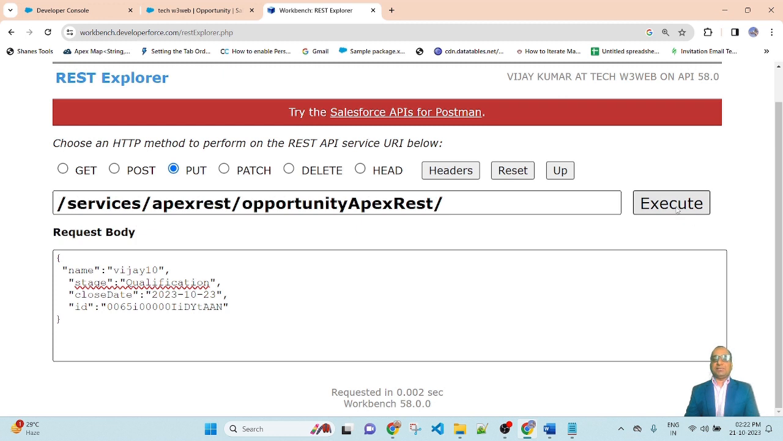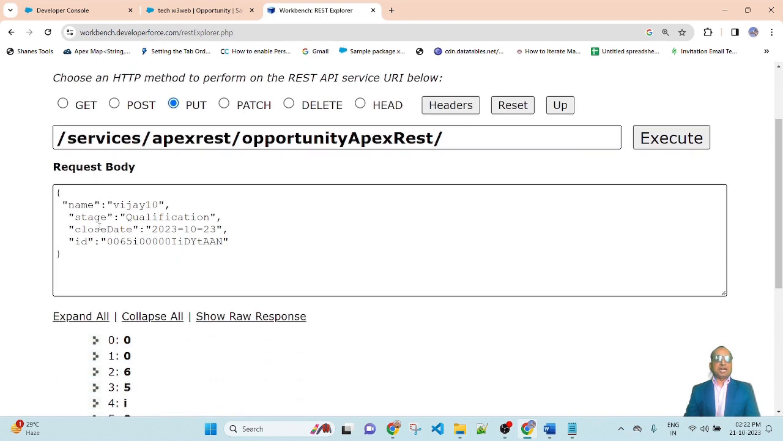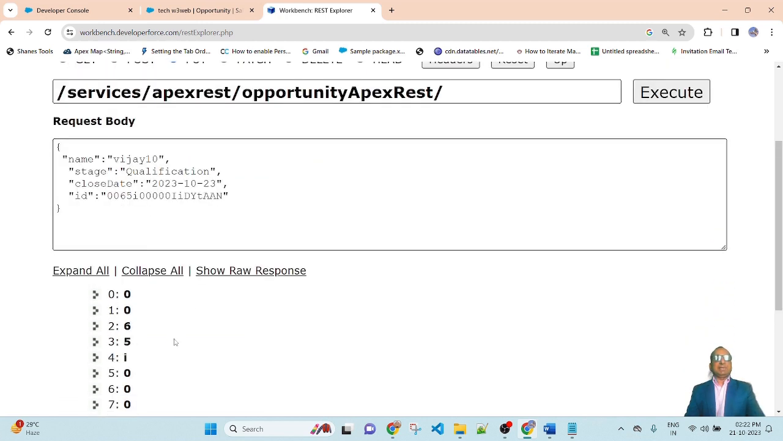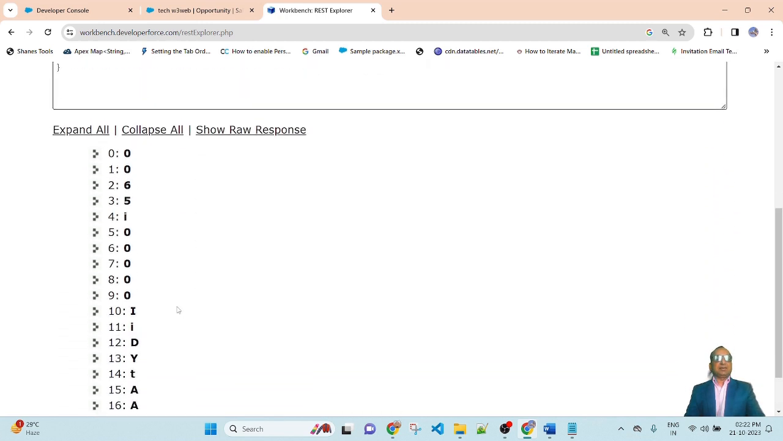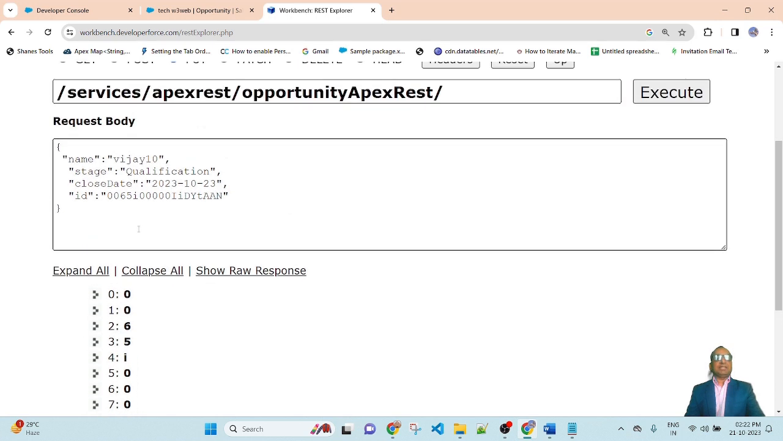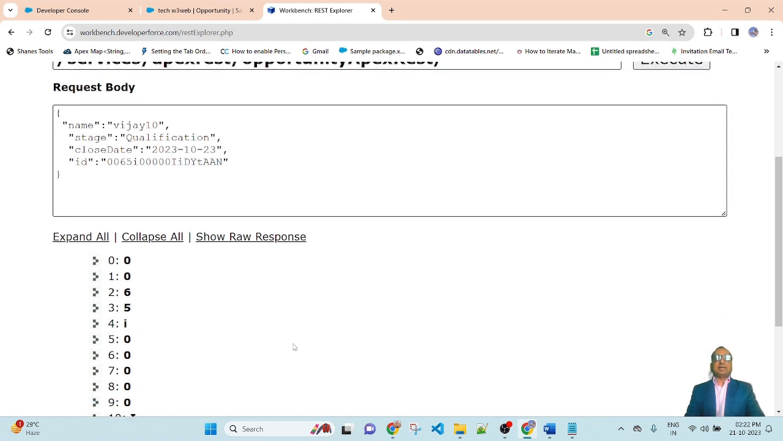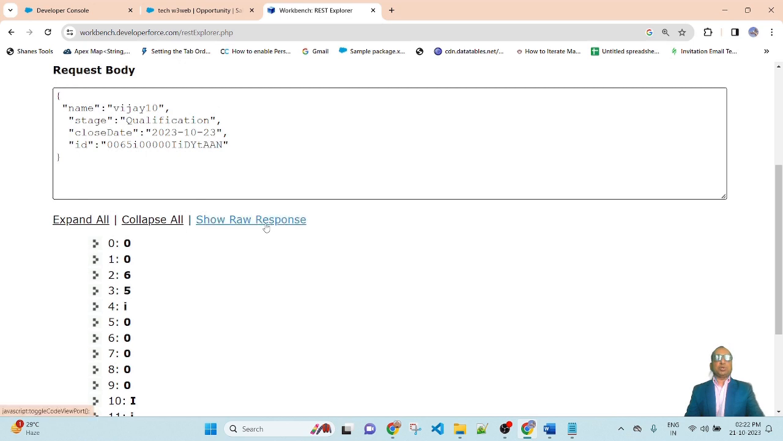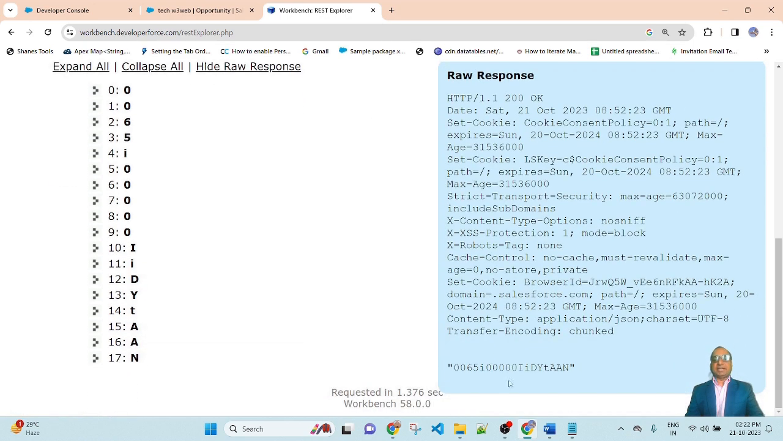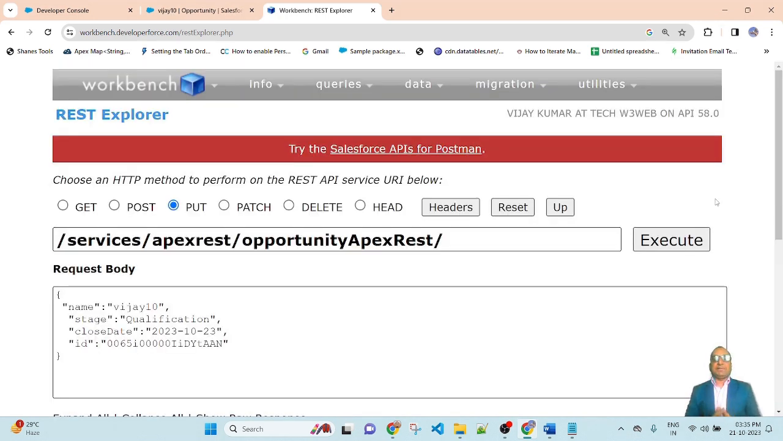So here I am clicking the button, and after executing this HTTP PUT method, the result will be displayed like this. That means your method has been executed successfully. And if you open Show Raw Response, you will get the record ID. This is the record ID of the opportunity that I updated. Now I will update another record of opportunity.